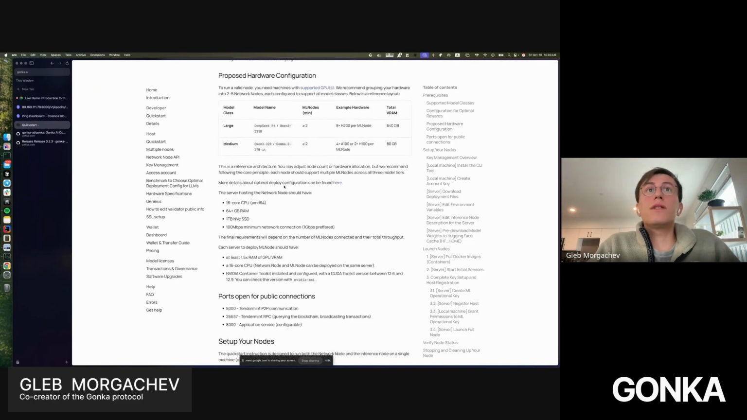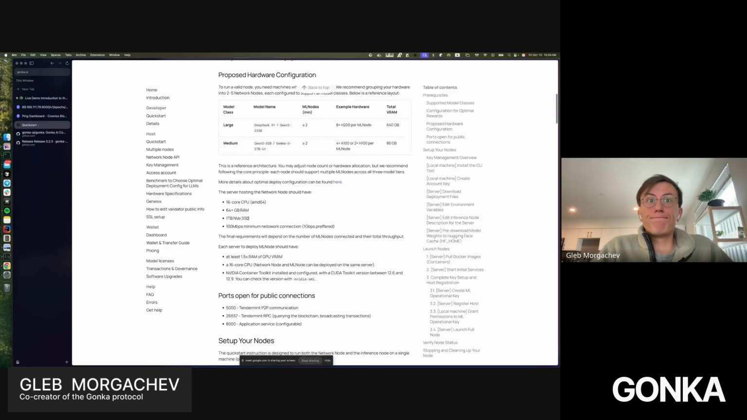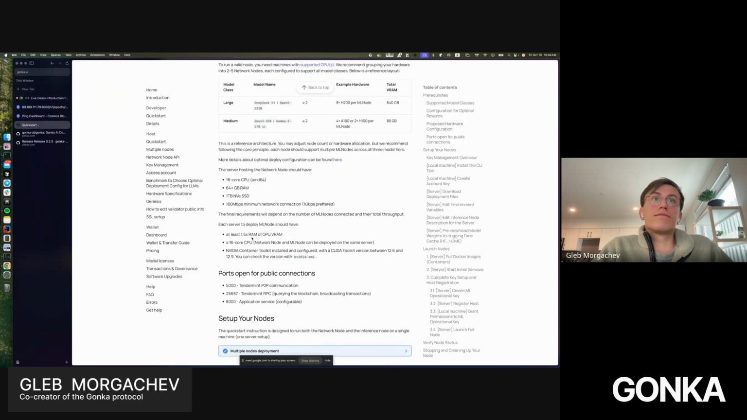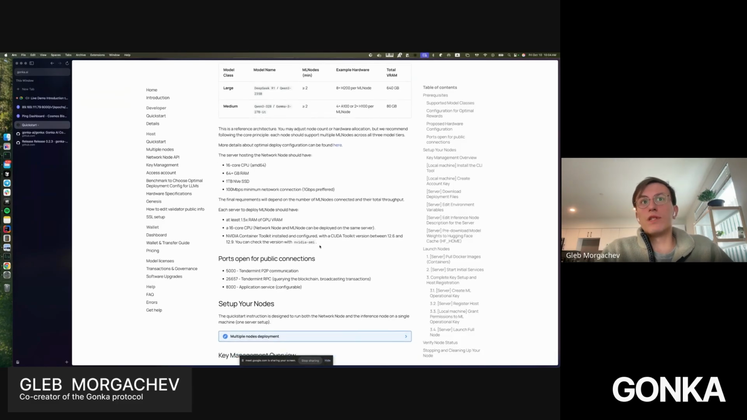So there are requirements for the machine. Each server has to have a 60 core CPU, at least 64 gigabytes of RAM, and 1 terabyte of SSD. Each ML node also should have quite a lot of RAM, and also the important part, each should have NVIDIA Container Toolkit with versions between 12.6 and 12.9.